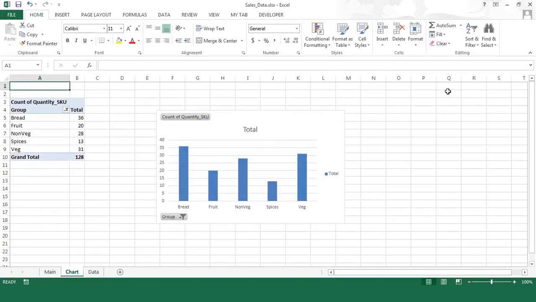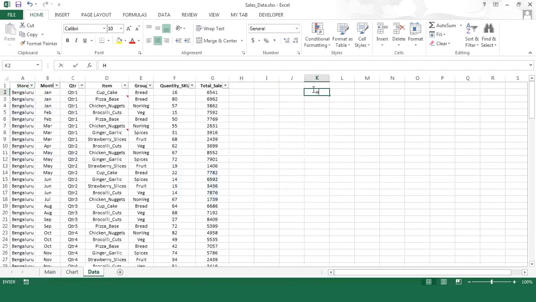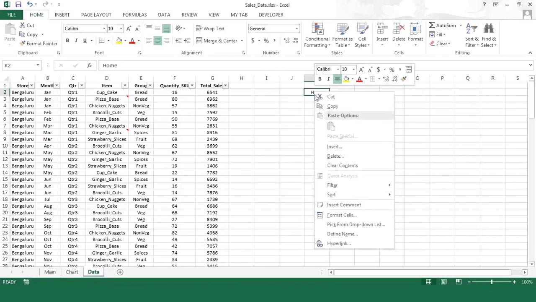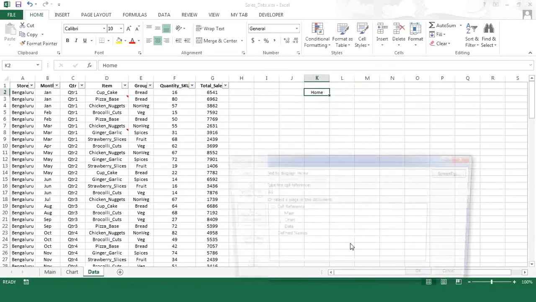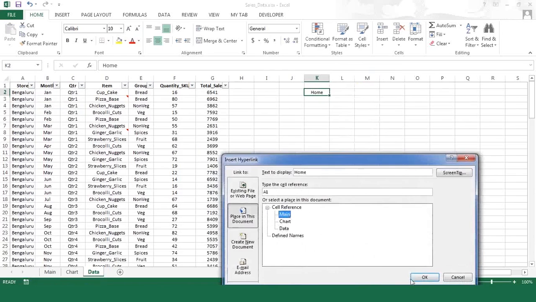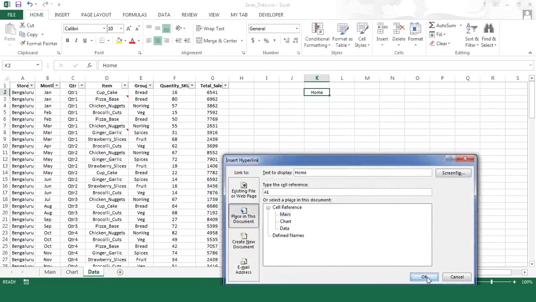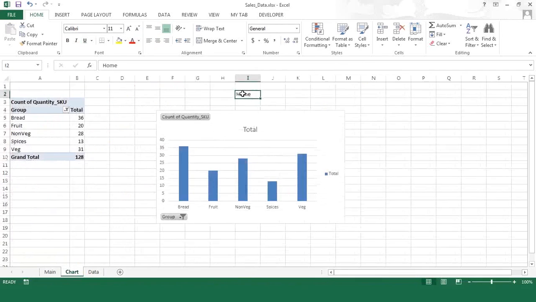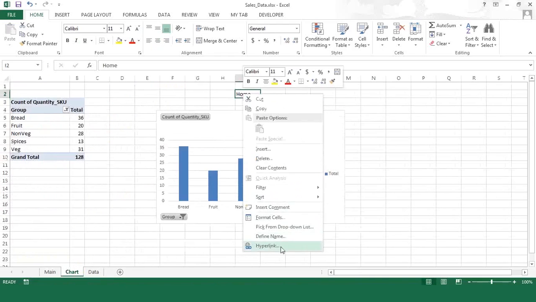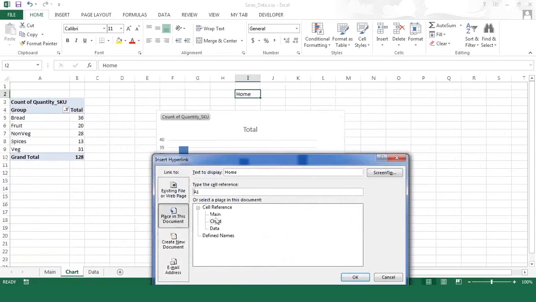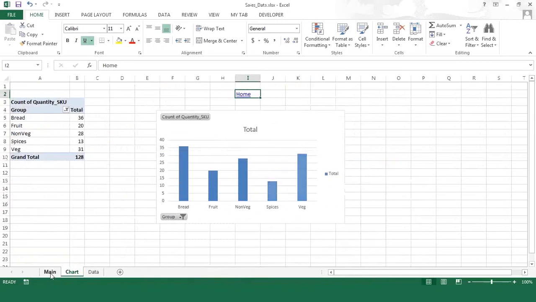Now, how to make it more useful. Here you create another option called home, let's say. And here also you create another option called home. Then you right click here, hyperlink, and say main. And the same thing you do here, right click, hyperlink, main, like this.